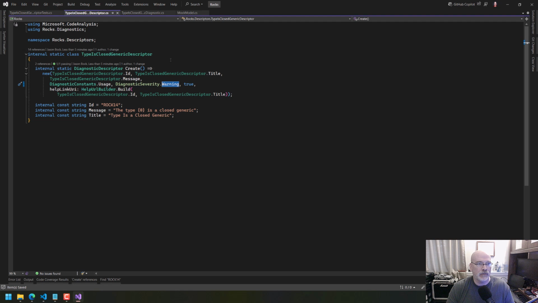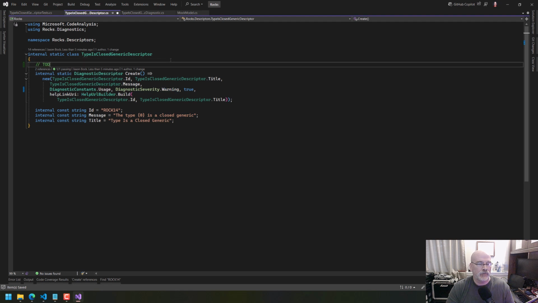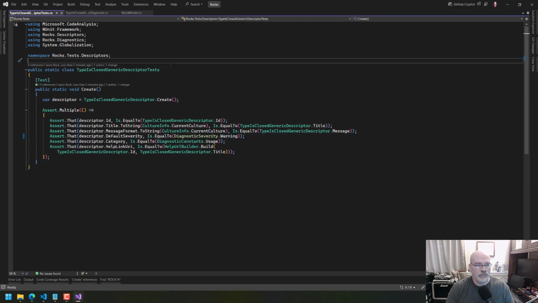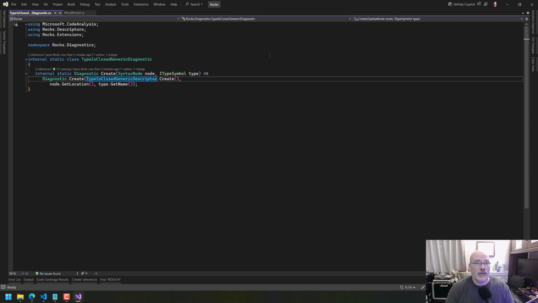And I should say here, to do in 9.0.0, this should change to an error level. There. Okay. Just a quick note for myself. This is purely for analysis purposes. That's it. But I'm still kind of interested in the code generation stuff because it probably is looking to see if you can create a closed generic and doing it.